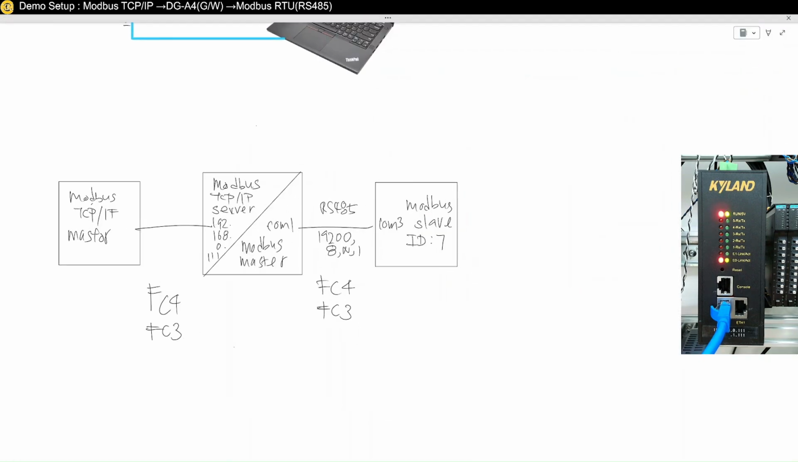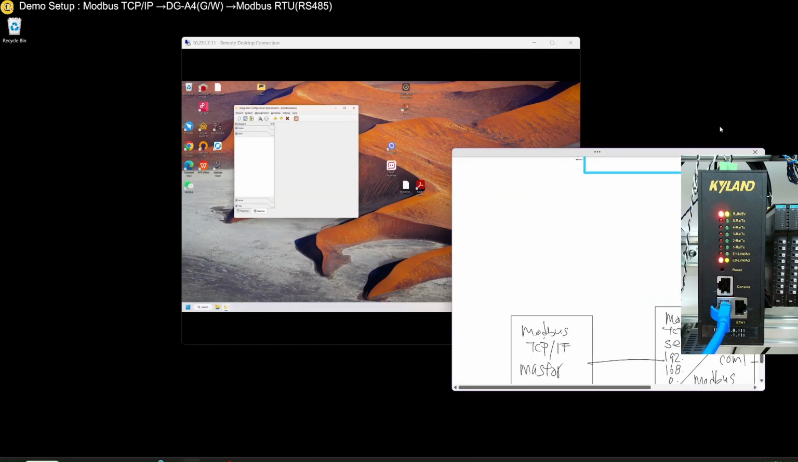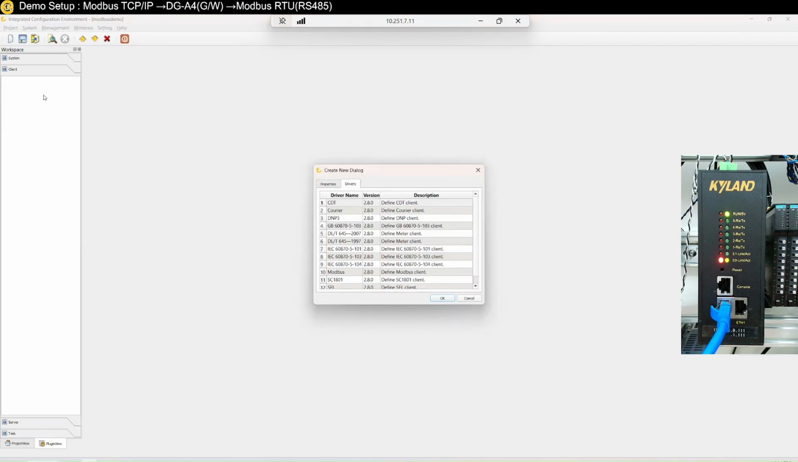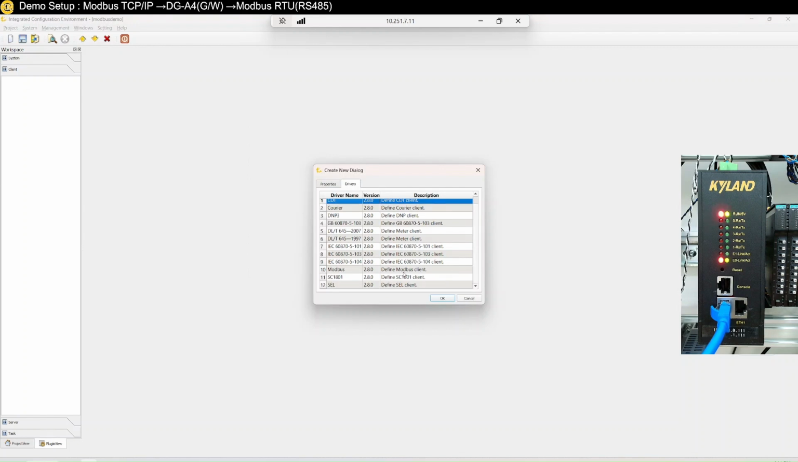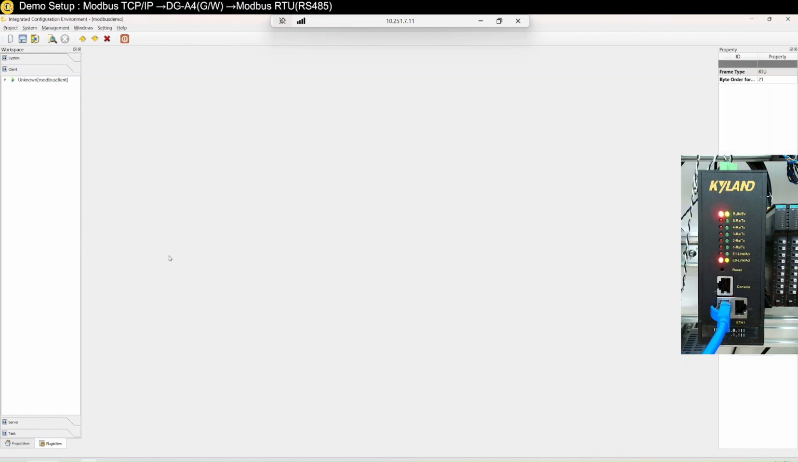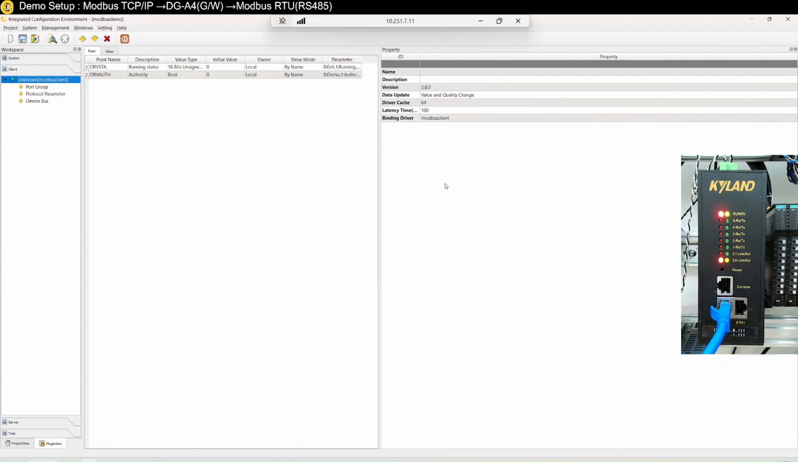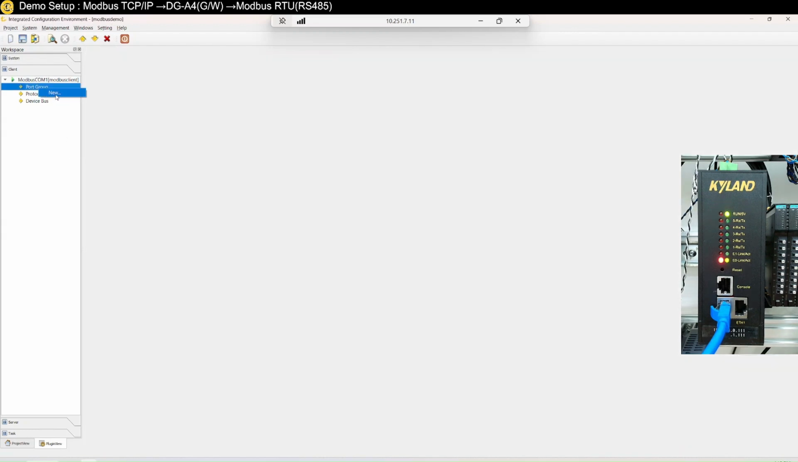I'm trying to create this client over here and reach out to a Modbus slave. Let's try this again. Create a new client. Select Modbus client, and double click this. Put up a name. If I were you, I would put up a meaningful name. Since I'm connecting to COM port 1, maybe Modbus COM port 1. Okay, go to port group, right click and press new.